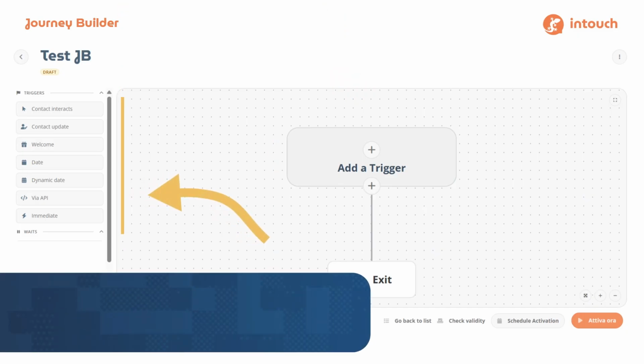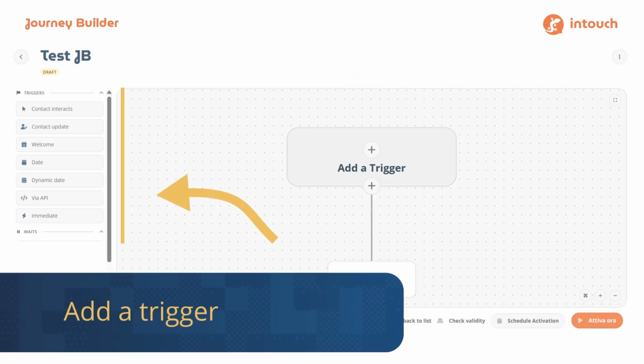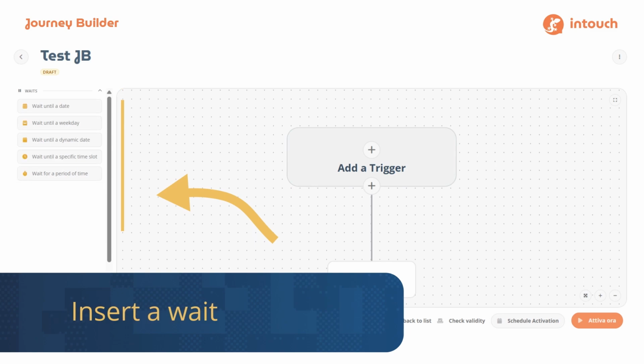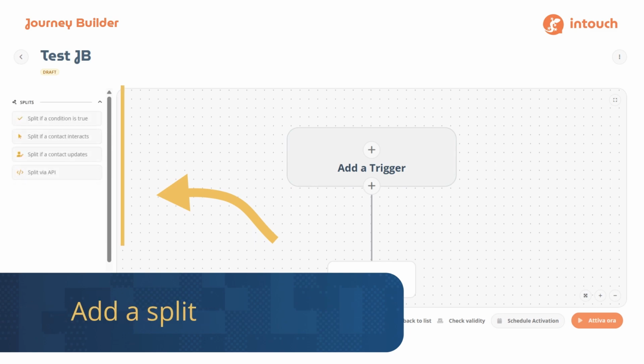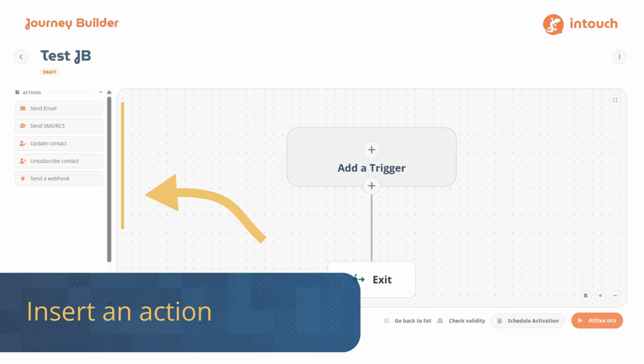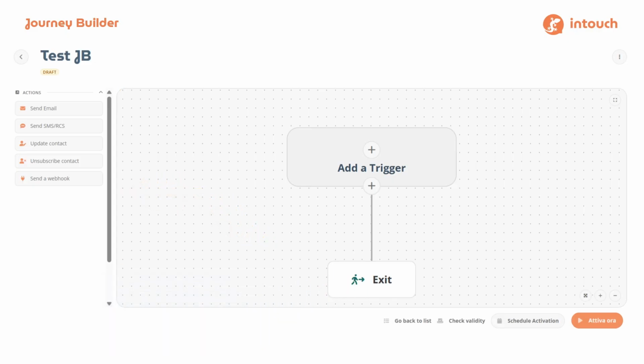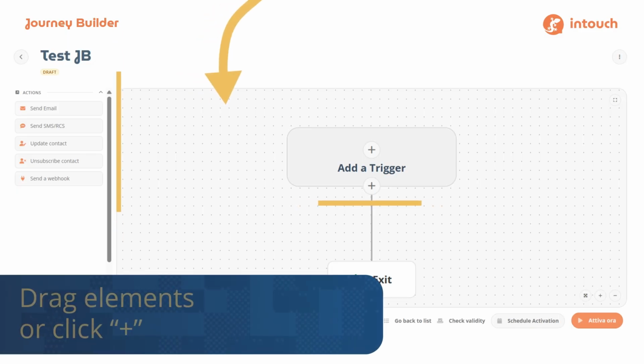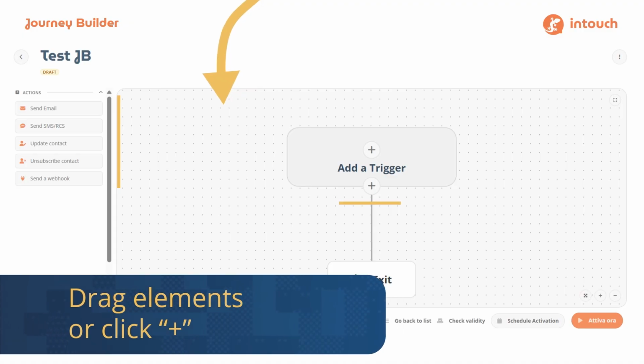The available elements are triggers, which start the automation, waits, which manage timing, splits, which introduce decision logic, and actions, such as sending emails, SMS, or RCS messages. To activate a journey, you must include at least one trigger and one action. You can add elements by dragging them onto the canvas or by clicking the plus icon.